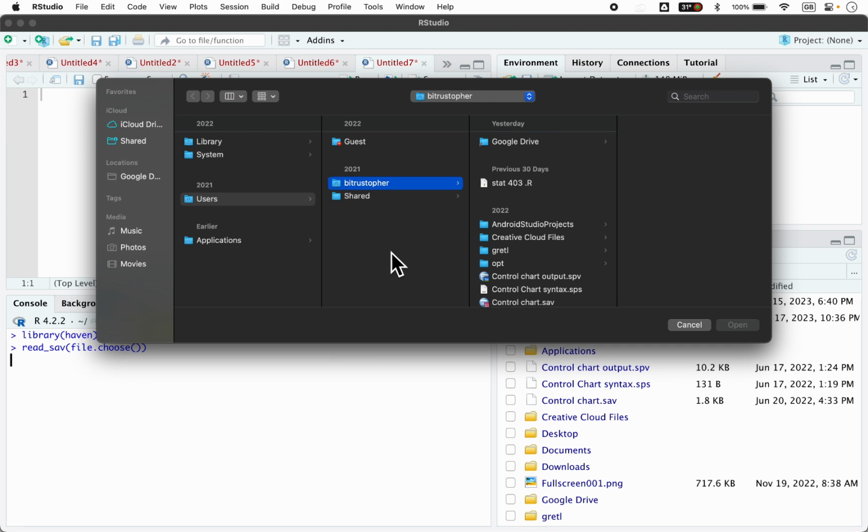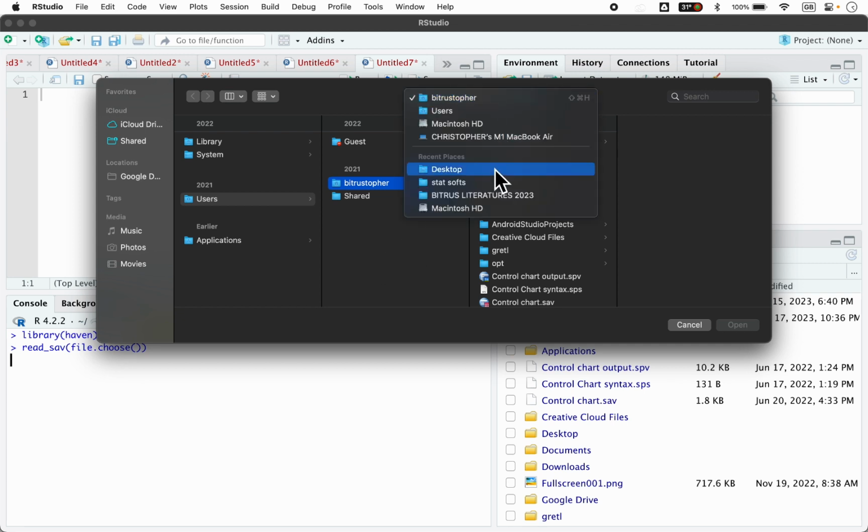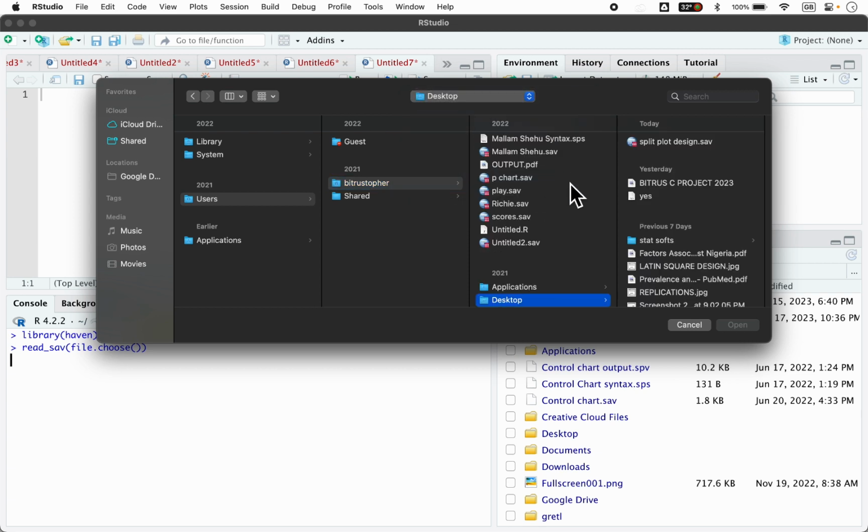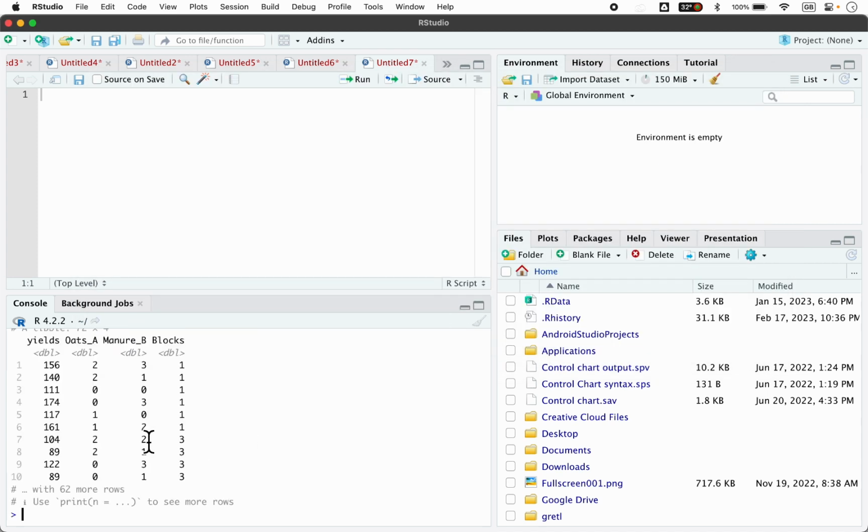You can navigate to where you have it. In my own case, I have the file I want to use on my desktop. You can see here I have split plot design. This is what I want to use. You can click on it and open it. So here it is. This is my data set here.